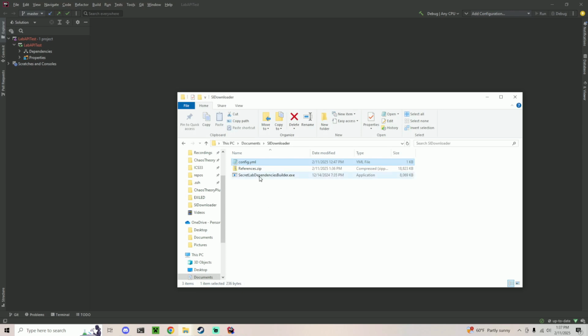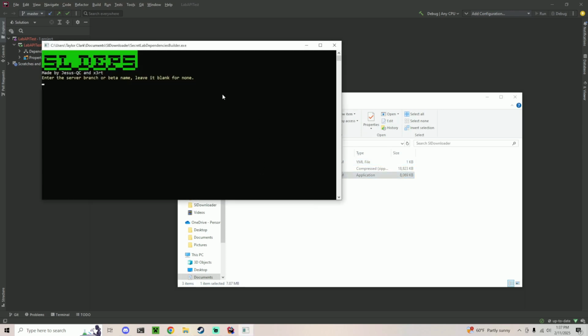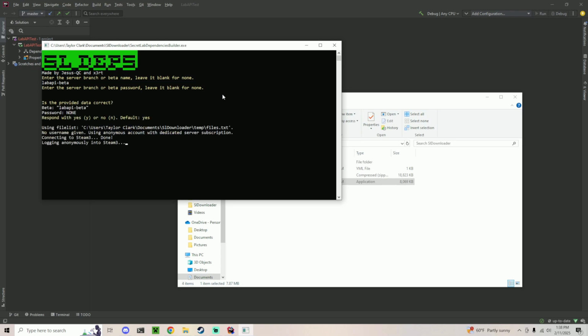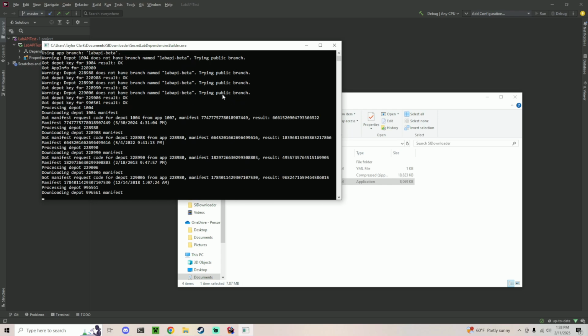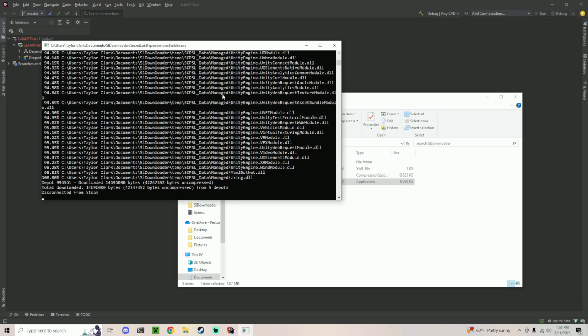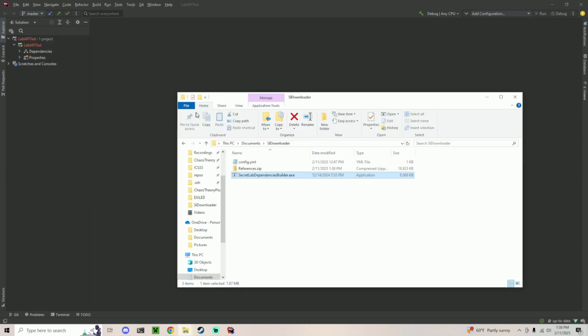After you have your config set up, you'll just run the exe. If it's the live version of the game, you can just press enter. If it is not the live version of the game, or if Lab API is still in beta, you'll want to type labapi-beta as the branch, and then there's no beta password. And you can also use this if you're on any different branches. So if you're trying to get an early server build that sometimes are given out to server hosts before an update, you can also put in that branch there and get the references, etc.